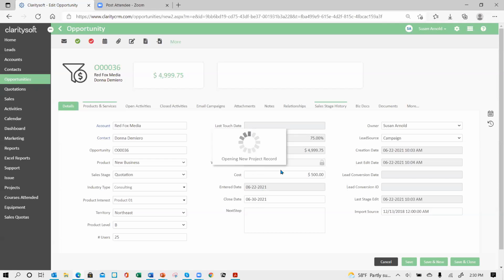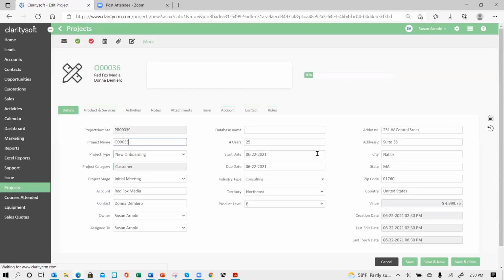And I have my database set up where it directly opens the project record. So it takes me right to projects, it opens the record, and I'm ready to go. All right. And you'll see that the project stage right now is set to initial meeting, which has 10% done. Remember, I assigned the initial meeting to 10%.